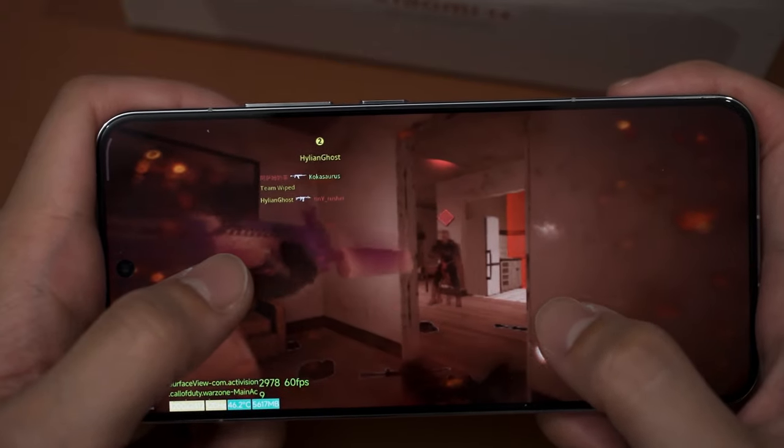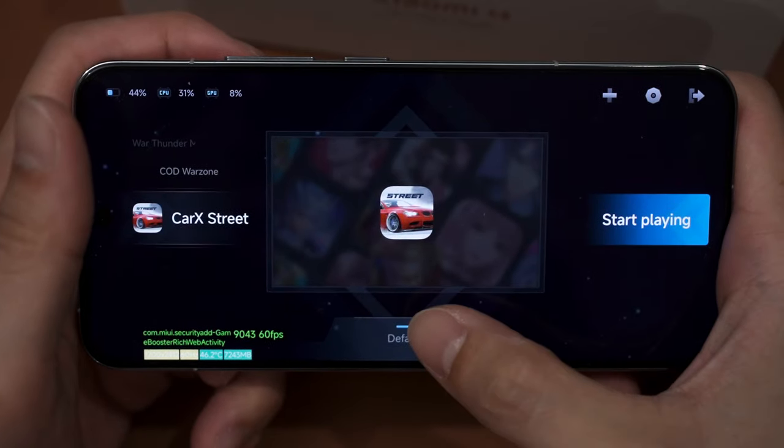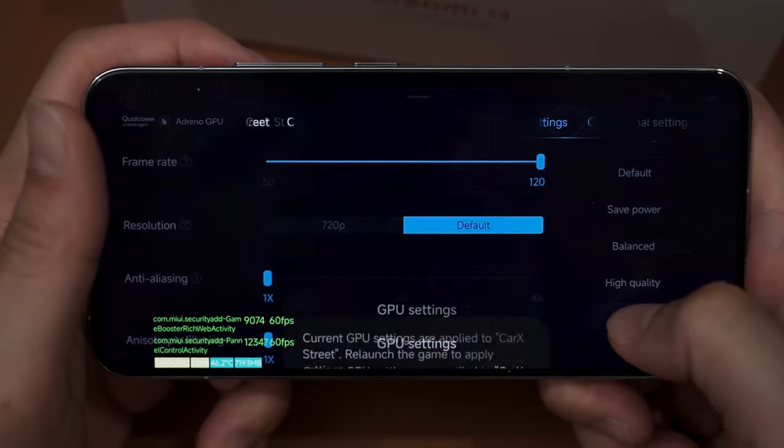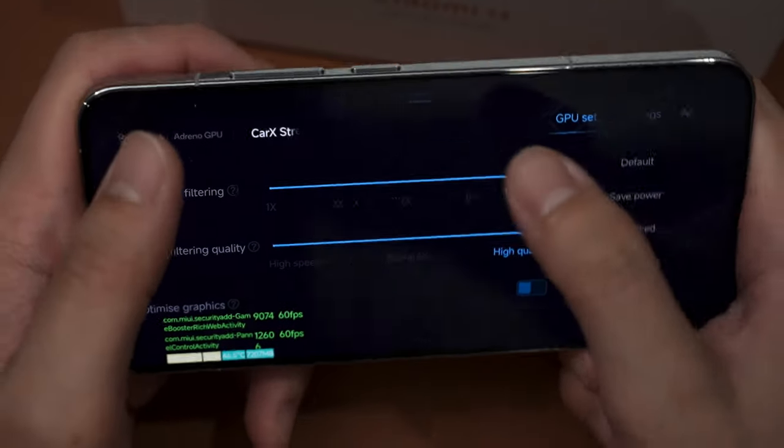What the heck is that? Okay, so for the absolute last game that we're gonna try is CarX Street. I know a lot of people have been asking me about this game in particular.